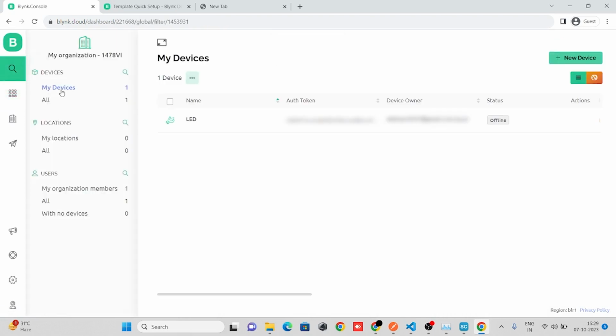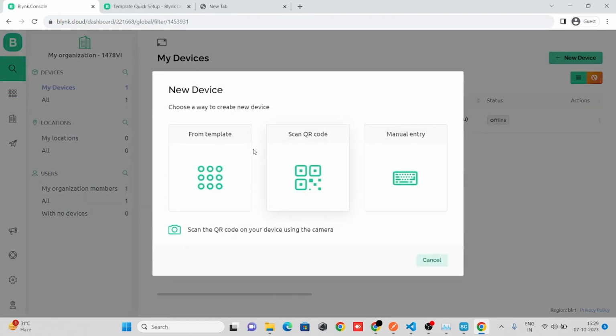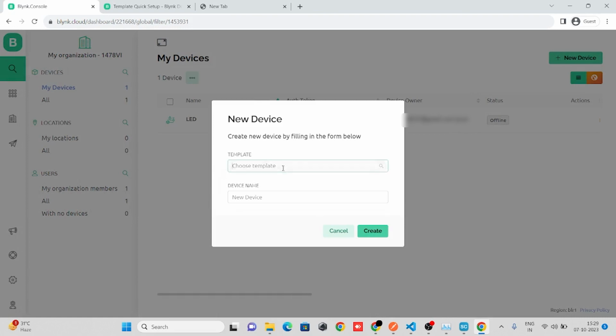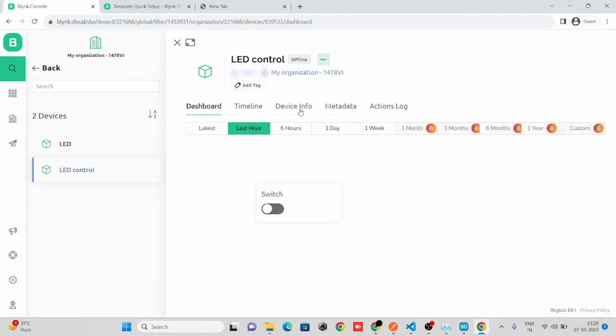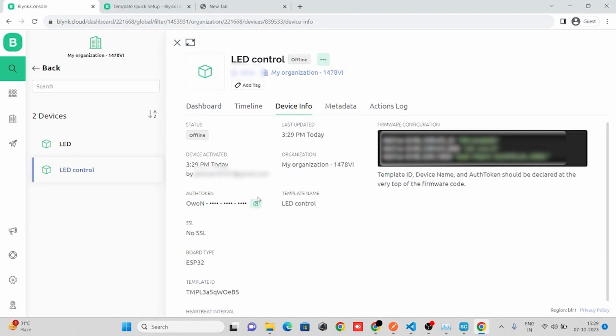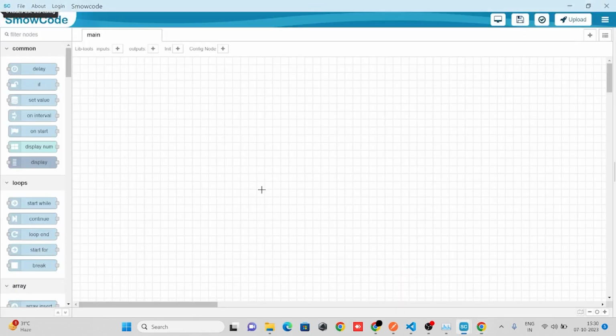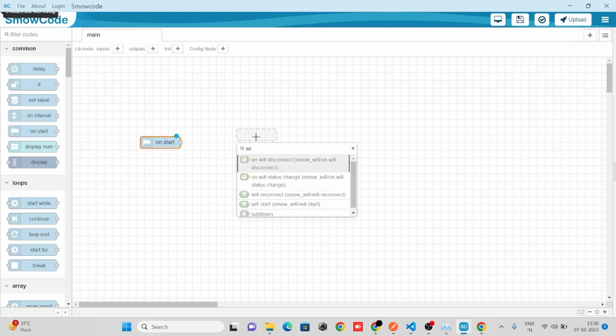Go to home, my devices, select new device, select from template, choose LED control, create. Go to device info. We'll go to our Smowcode studio and we'll start making the flow. Take on start node, connect with Wi-Fi.